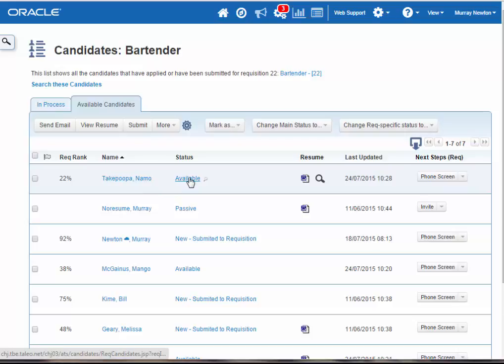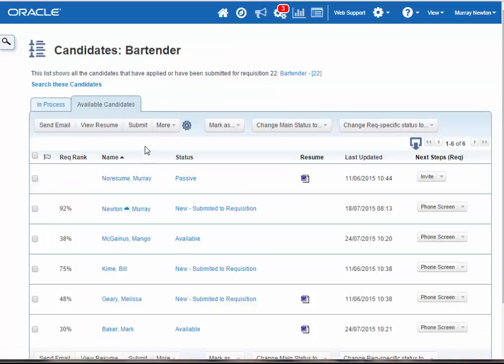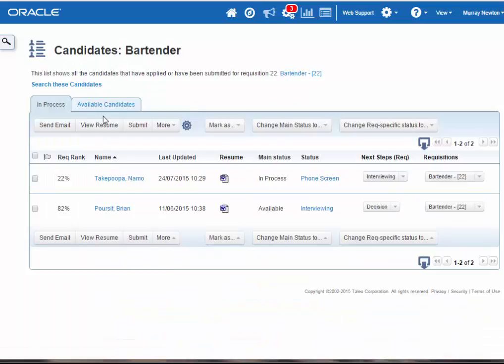And then of course, if I decided for Namu that I wanted to phone screen Namu here, also again, Namu no longer satisfies the requirement to be in this list because she's now under consideration somewhere. She's in process. But she definitely appears on this list.